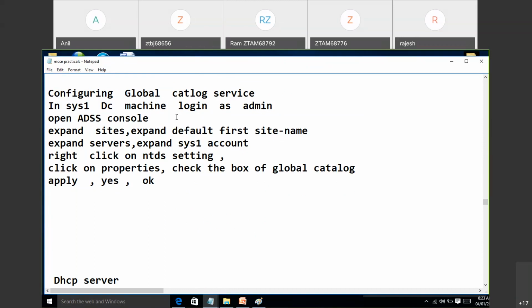The GPM console is different. That is for group policy. It is not related with Active Directory. Even though the console name has Active Directory, without installing Active Directory, GPM will also be there. So today we are working on another console called ADSS.